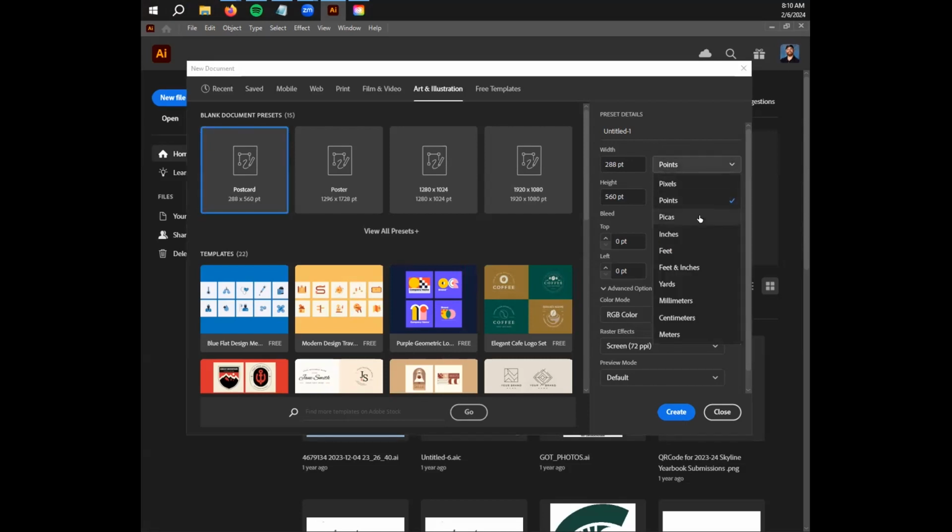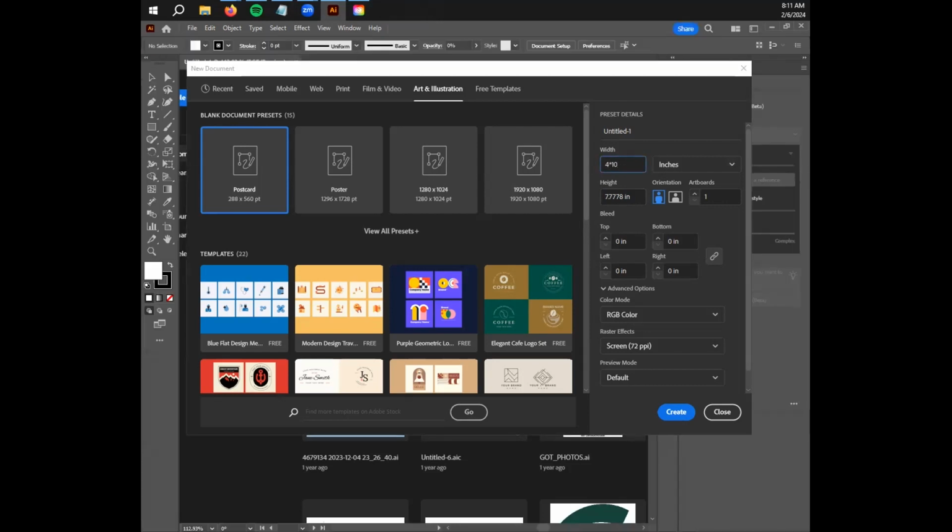Okay, I usually change mine to inches because I'm typically working with some type of print. You can see that it's automatically going to update the width and height parameters from points to inches. We have 288 points here. Illustrator will do a lot of math for you, which is pretty cool. You can even put, let's do 4*10. Let's see if it lets me do that. Double click on it. So if I go 4*10 and then I hit enter, it should give me 40 inches.